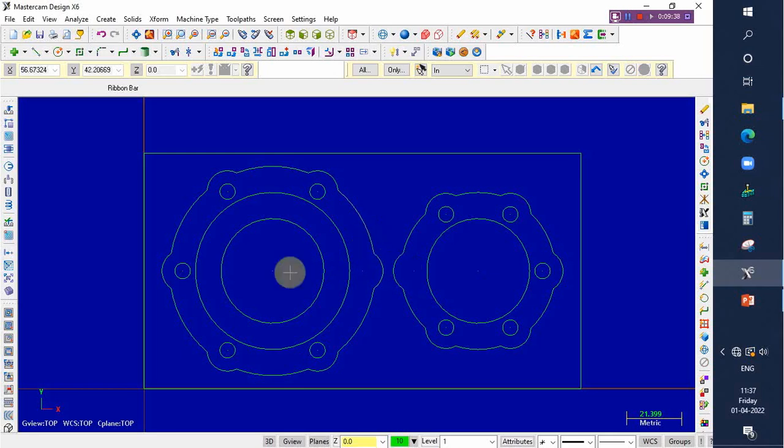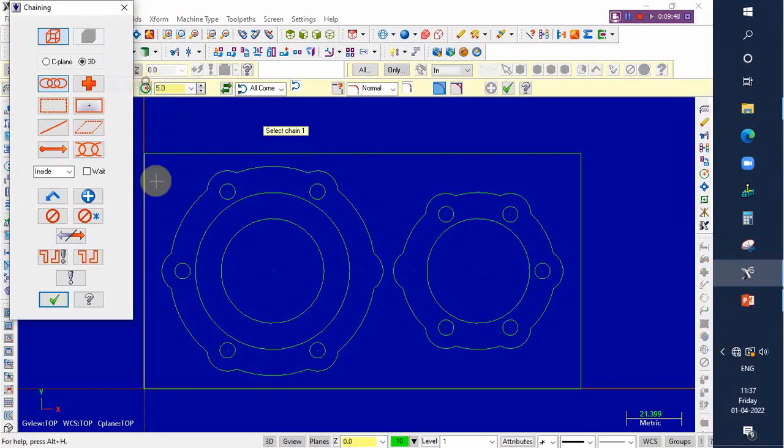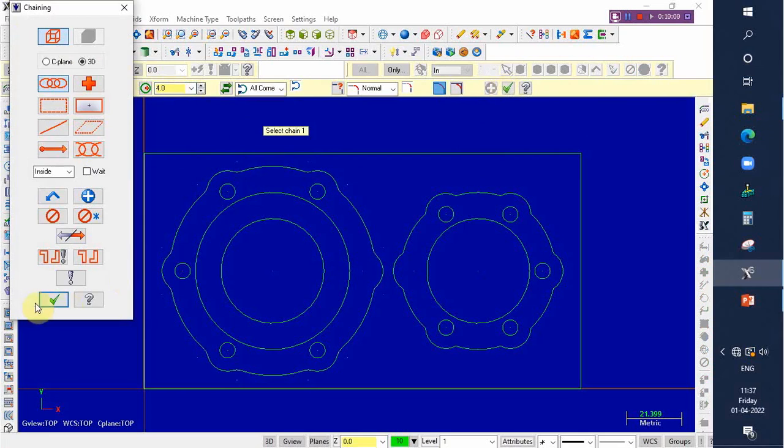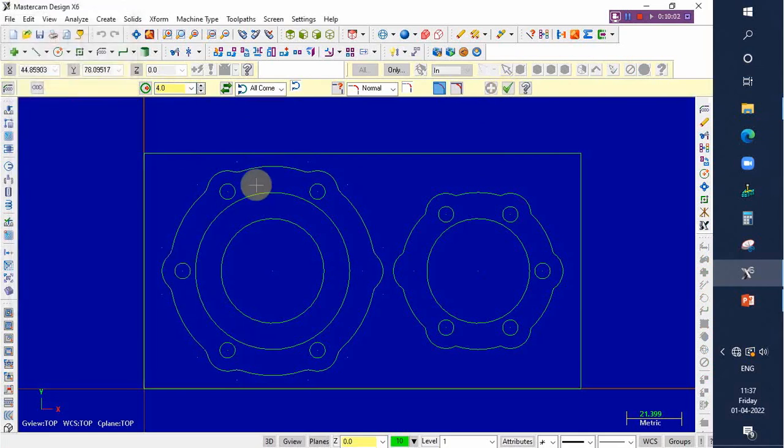And then we have to make arc with a radius of 4 mm. For that, go to fillet chains option, select the chain, give it OK, enter the radius as 4 and then enter. Now we got the radius. Now we can see the radius.